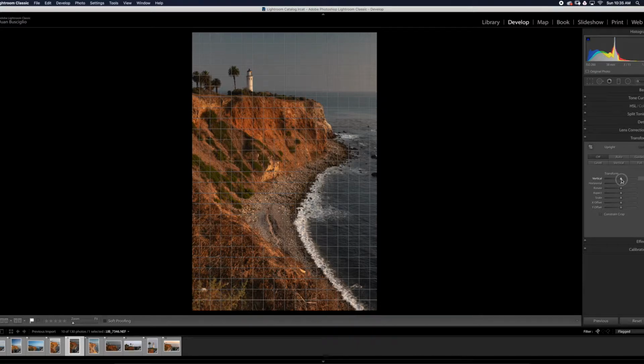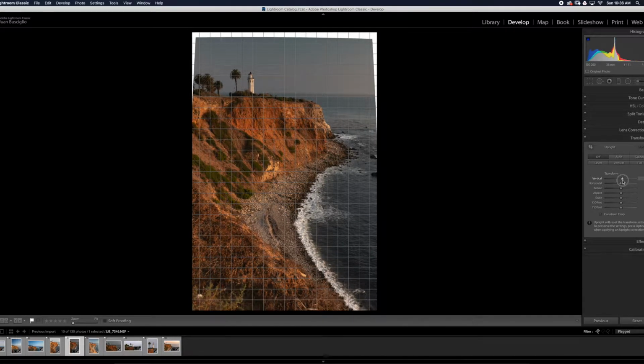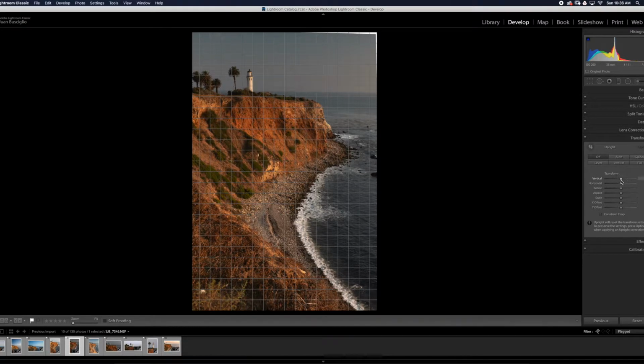So this is a vertical. I grab here. It's kind of correcting a little bit. Horizontal. Let's just adjust a touch. I think so. There. It's pretty straight right there. I think it's pretty straight.